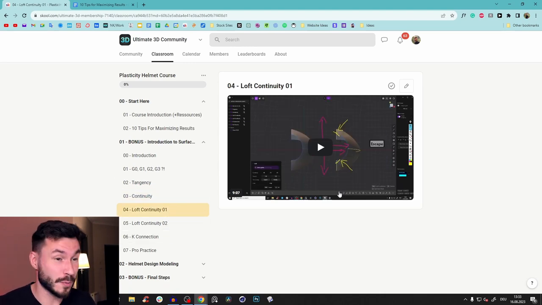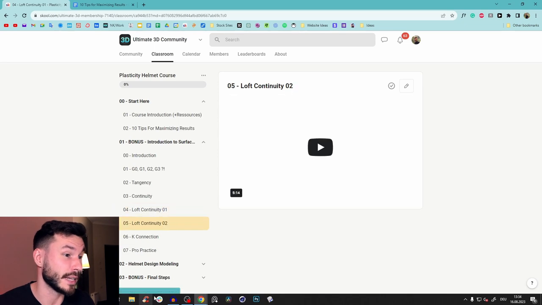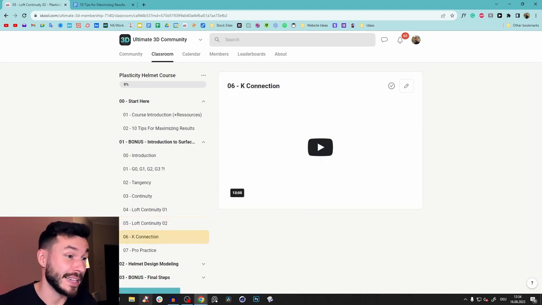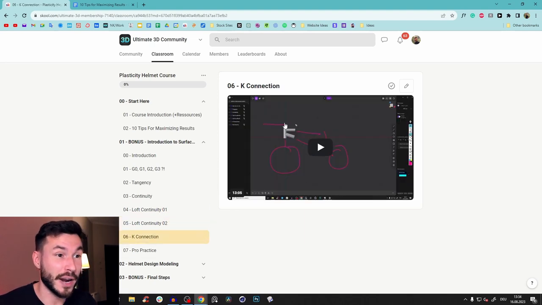Then we will also use some practices that you can download in the resources to prepare you for our helmet design: how lofts work, what to look out for, how patching works and all that stuff. And I'm explaining a lot of that. Then also one more practice to deepen your understanding of how lofts work. And then we will start with our first big practice, how to create a K connection just with surfaces and how to connect that smoothly.